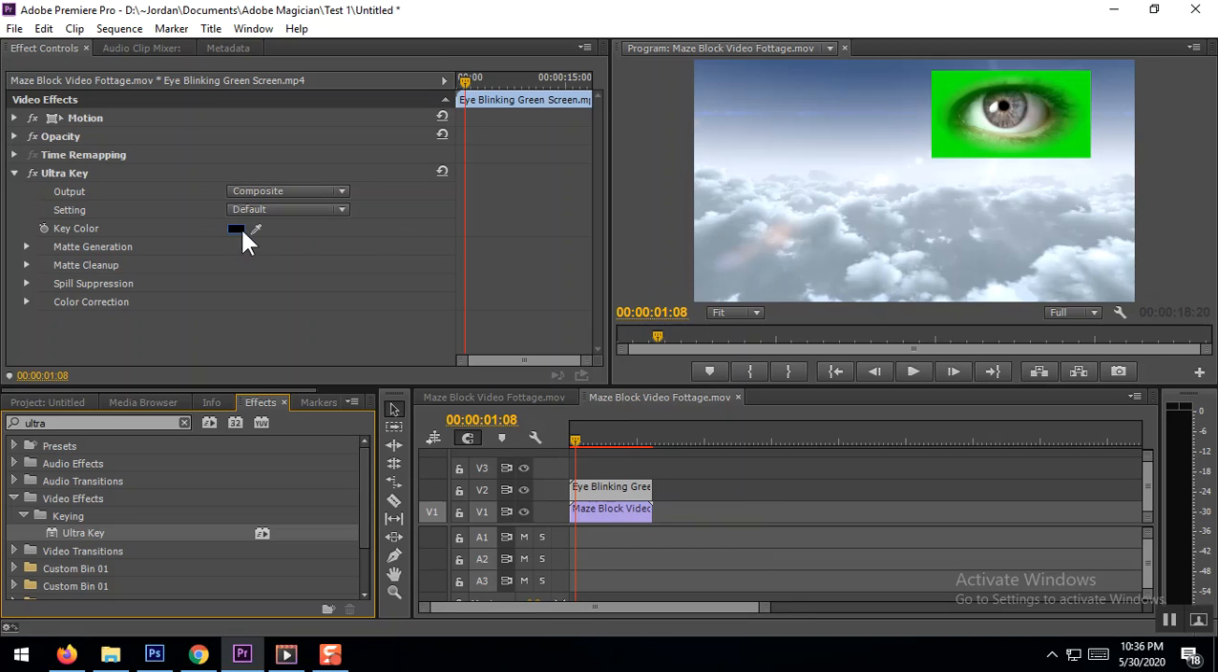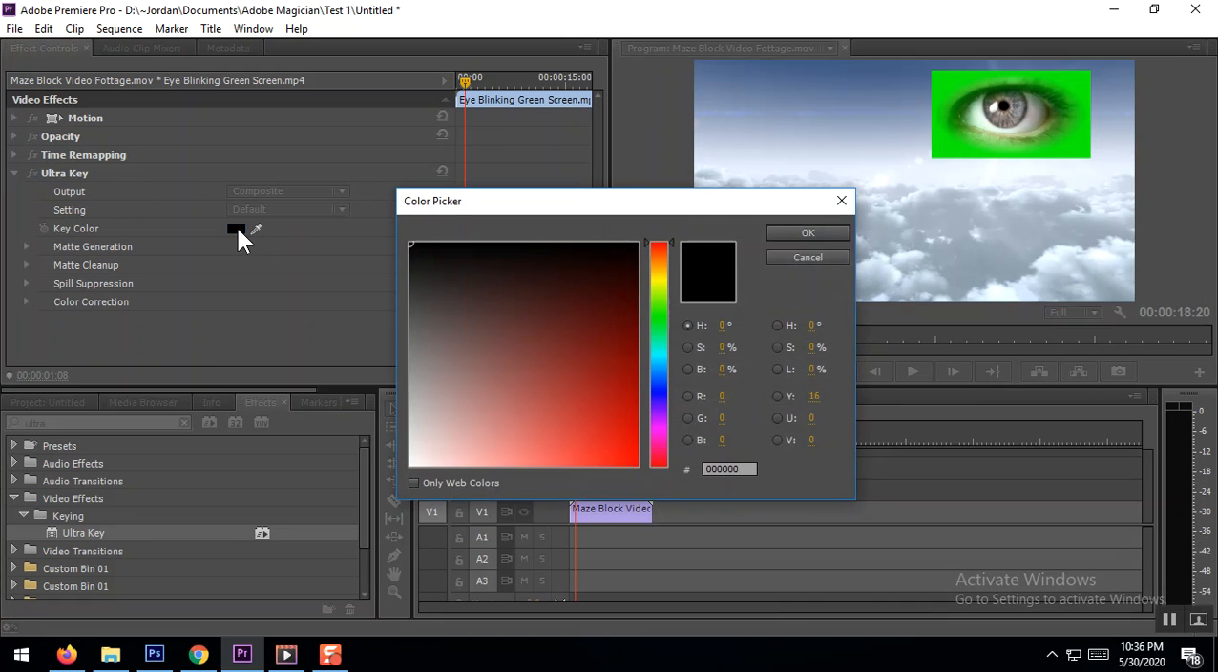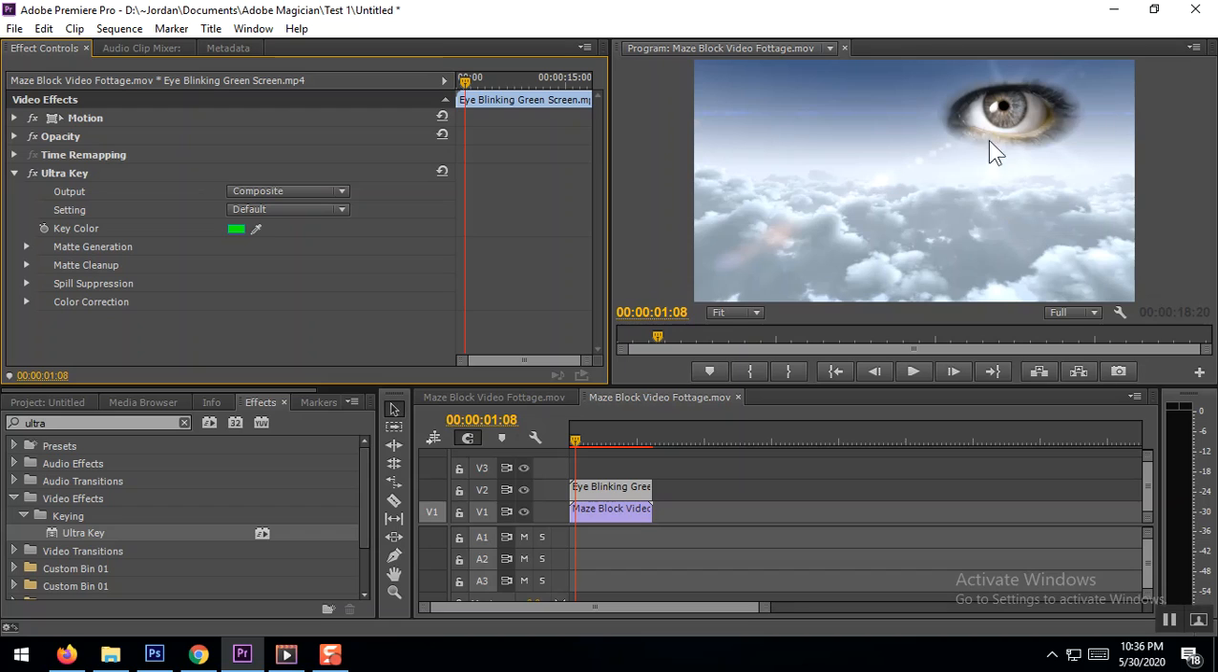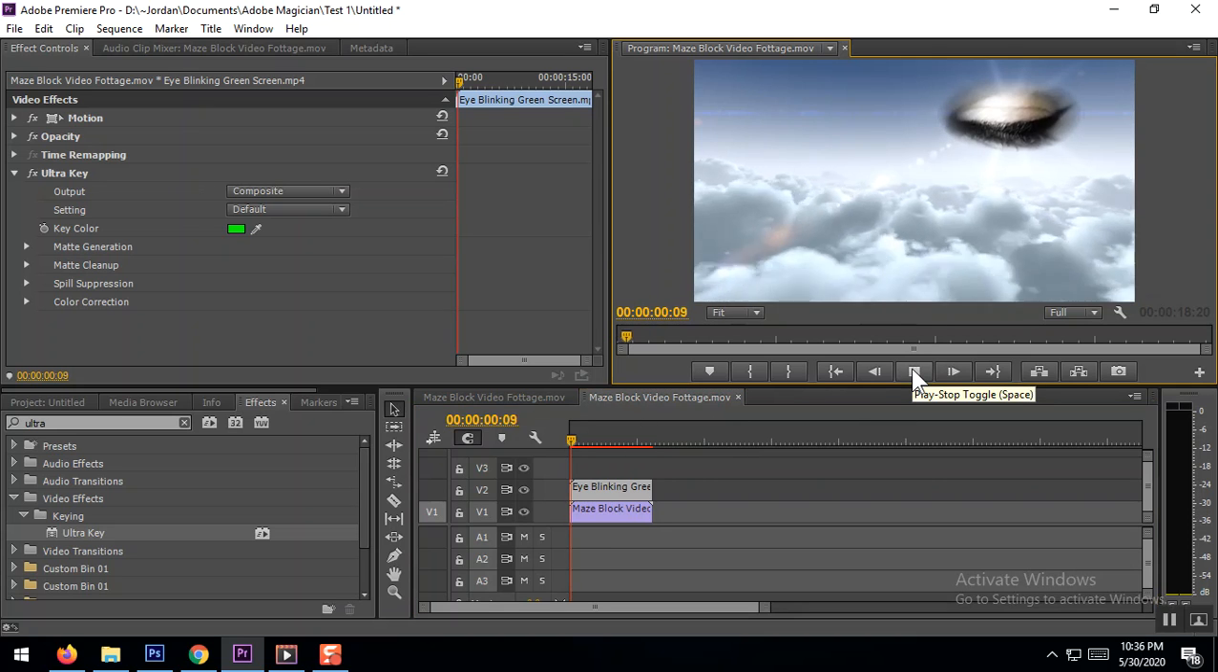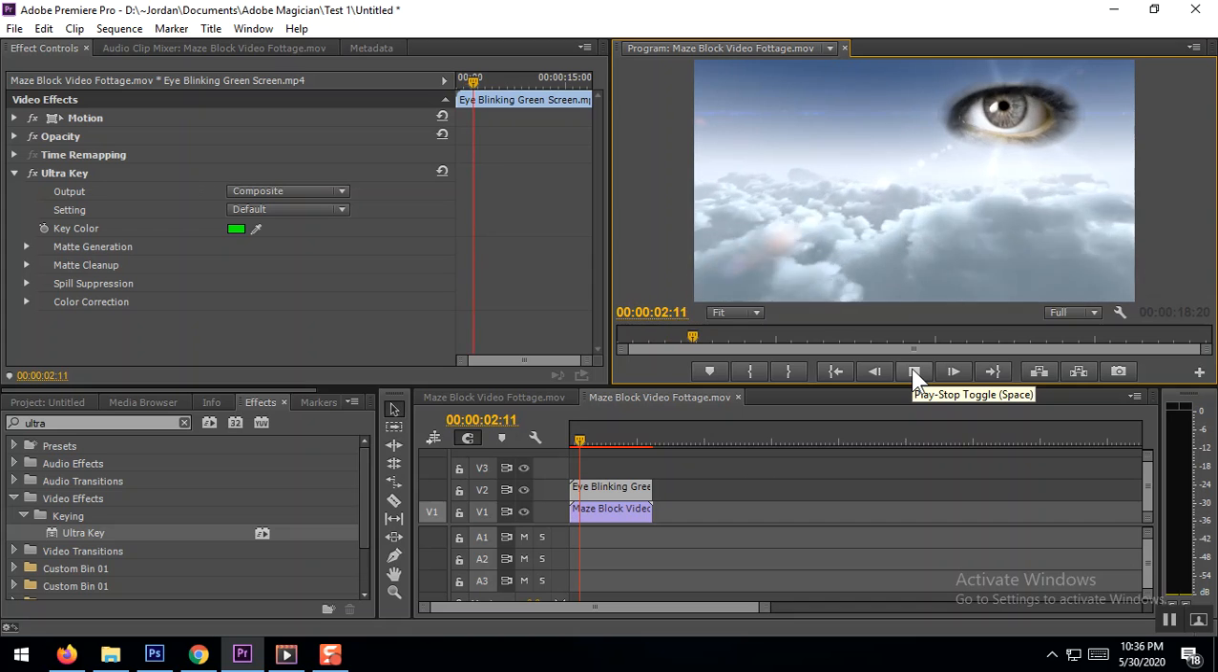Then this black thing will come up here called key color. All this will come up here, and now you can select the black and pick a green that's the same color as the green around here. And then when you say OK, look what it does. It gets rid of the green and makes it translucent. So now when I play it, look, it blinks like that.